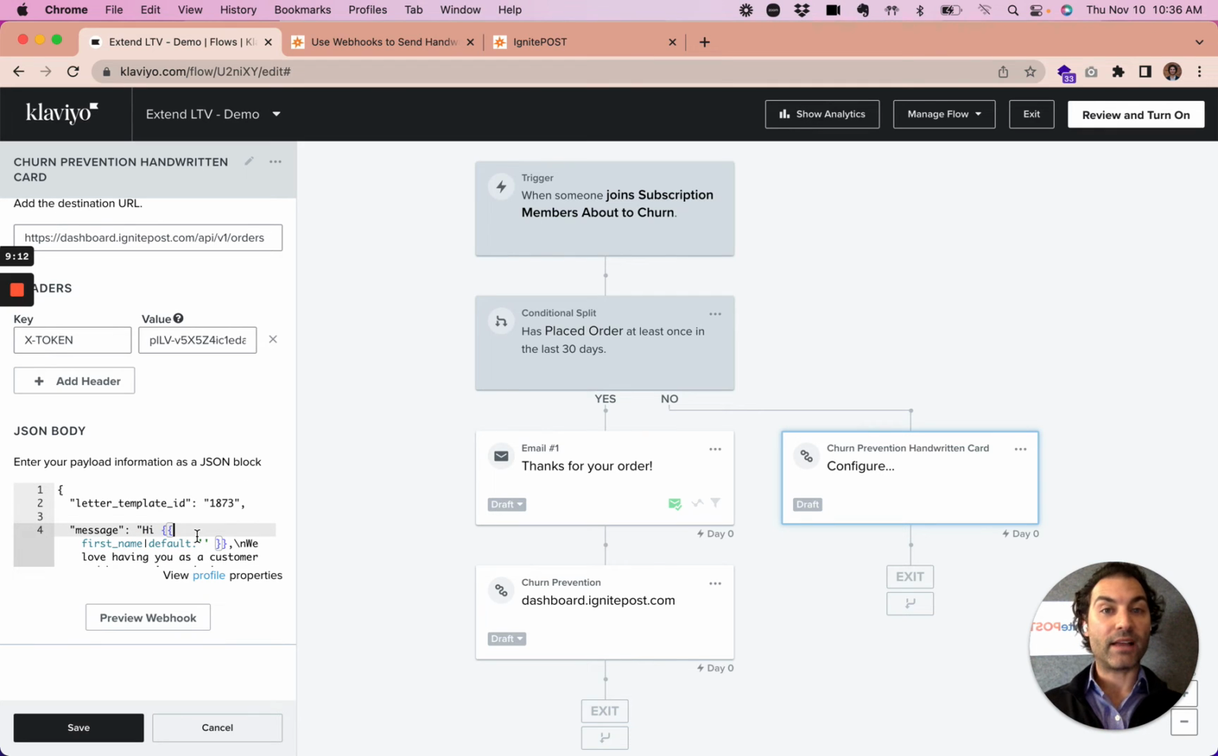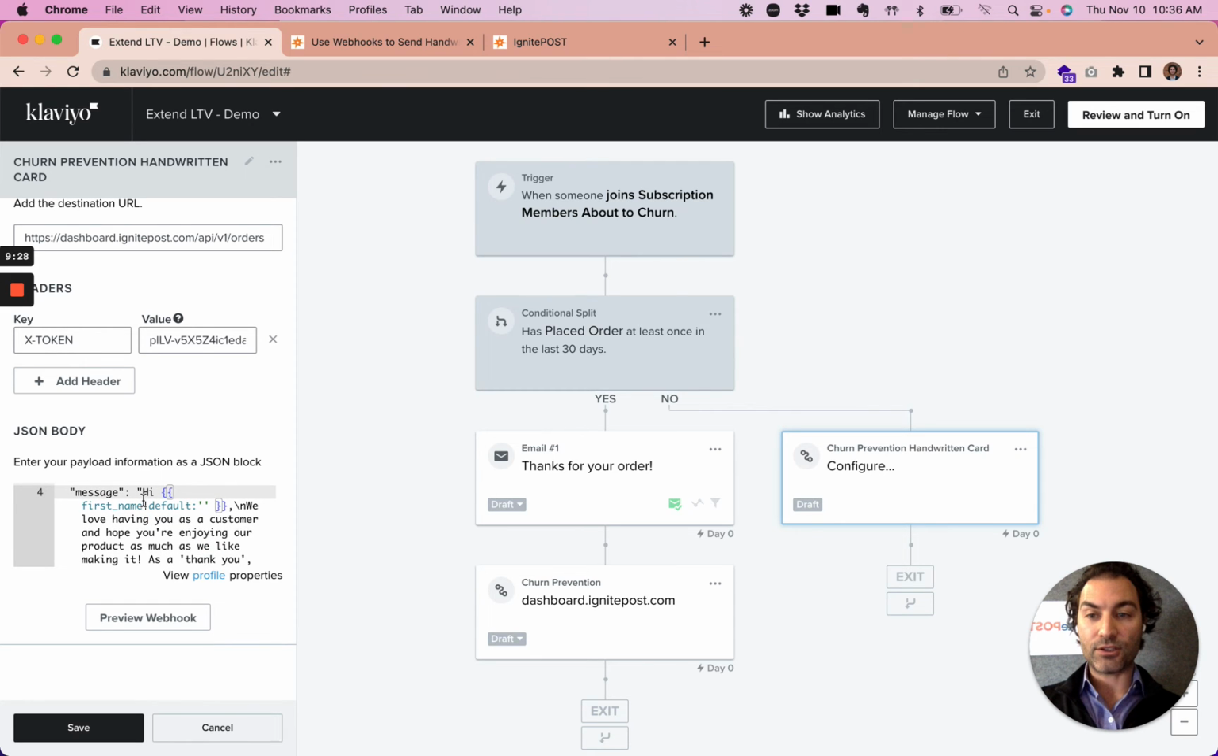So now that lets IgnitePOST know that when this webhook is triggered at this point in the flow, you wish to send that churn prevention card. So they're now connected. From here, the only thing left to do is to really personalize the contents of the message itself. So the message that we want to send is, "Hi so-and-so, love having you as a customer, hope you're enjoying the product as much as we like making it. As a thank you, here's the coupon code," etc.